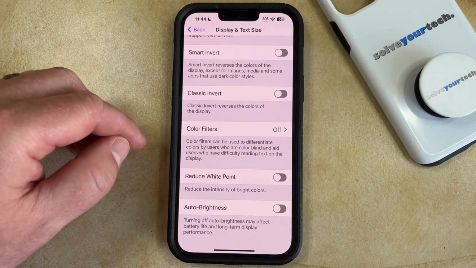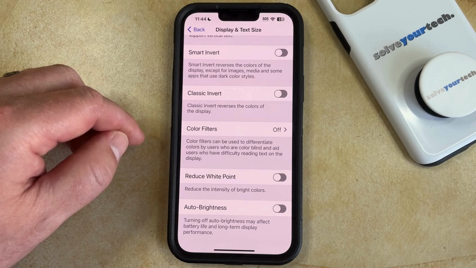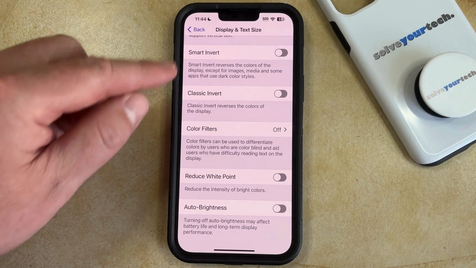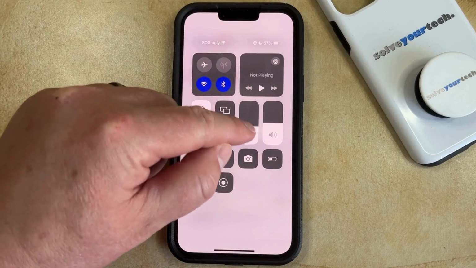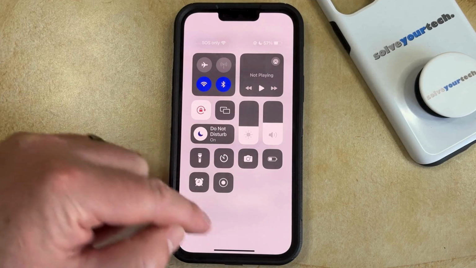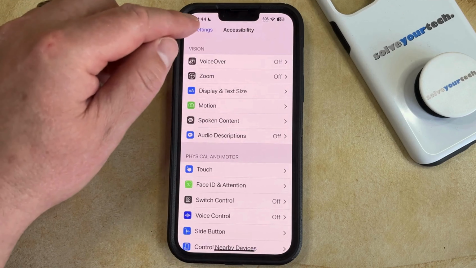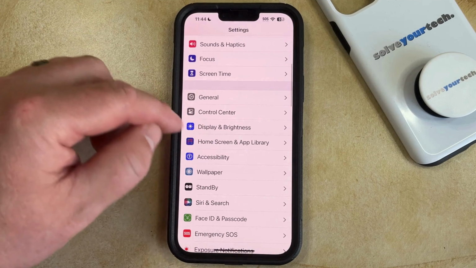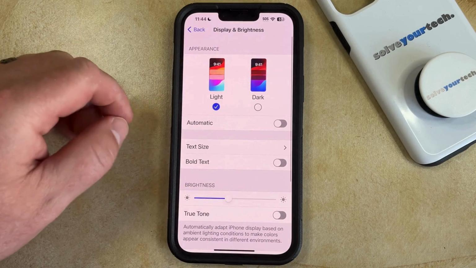Now your iPhone should no longer automatically adjust the brightness level, and you can manually adjust it by opening the Control Center and dragging this brightness slider up or down, or you can go back to the Display and Brightness menu, and you can adjust the brightness setting there as well.